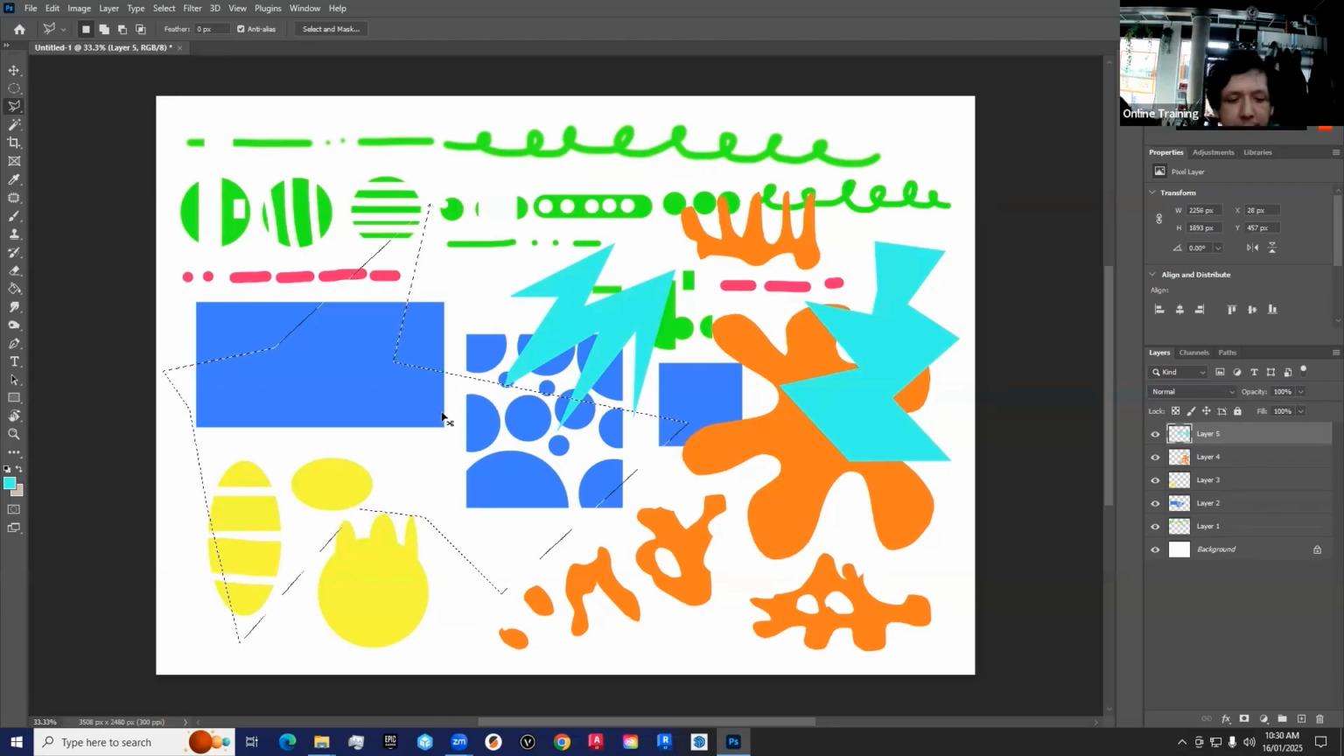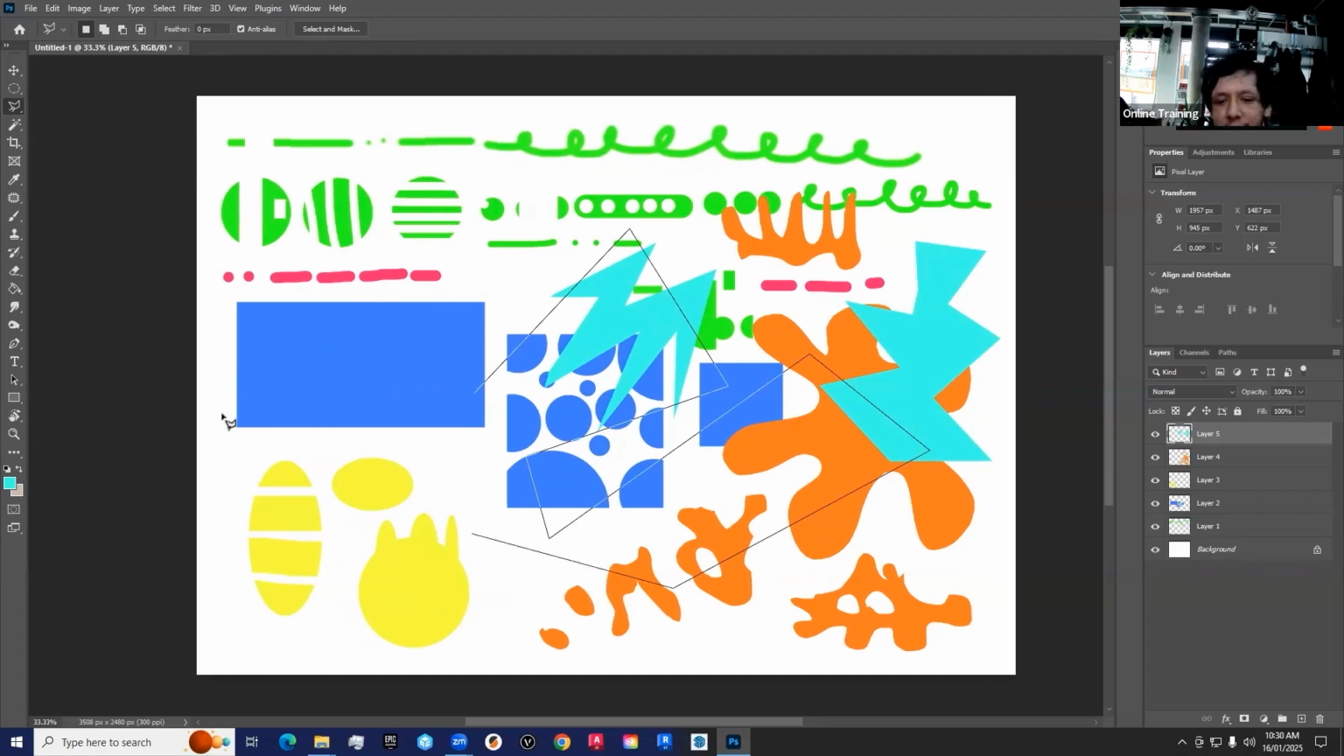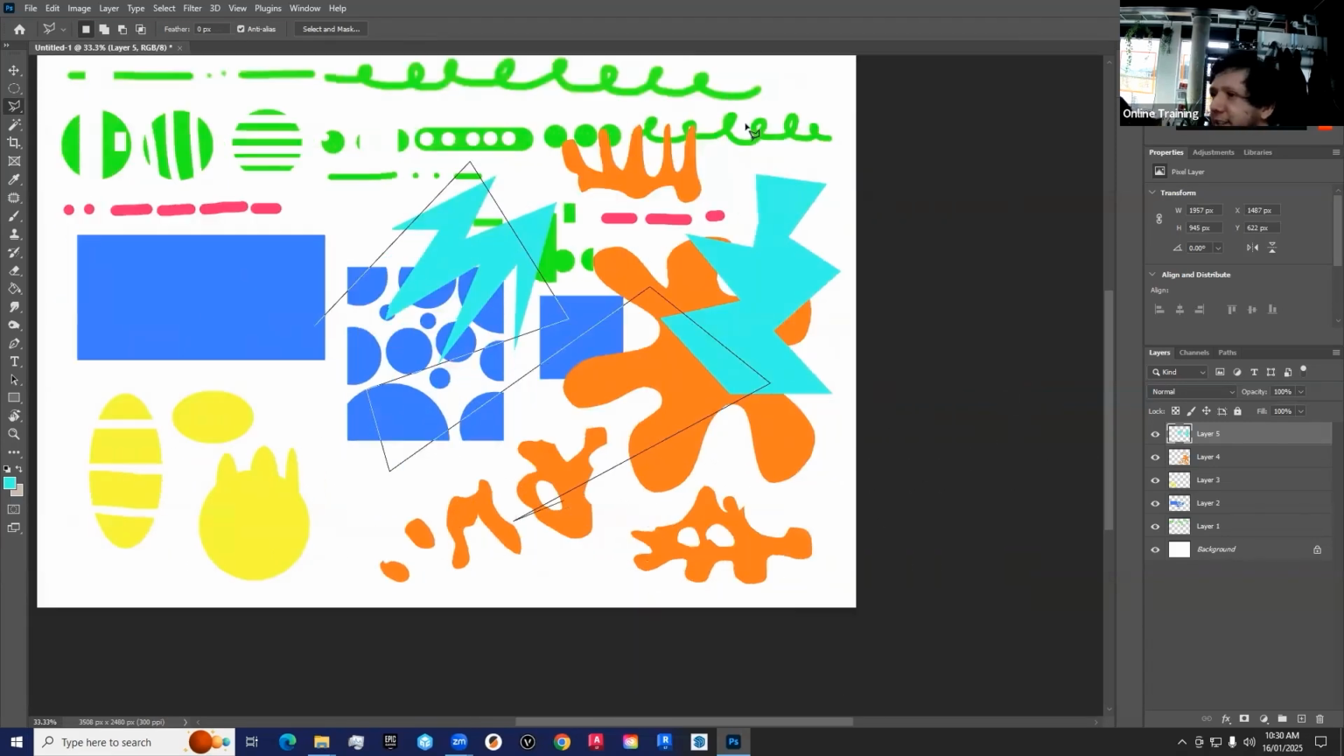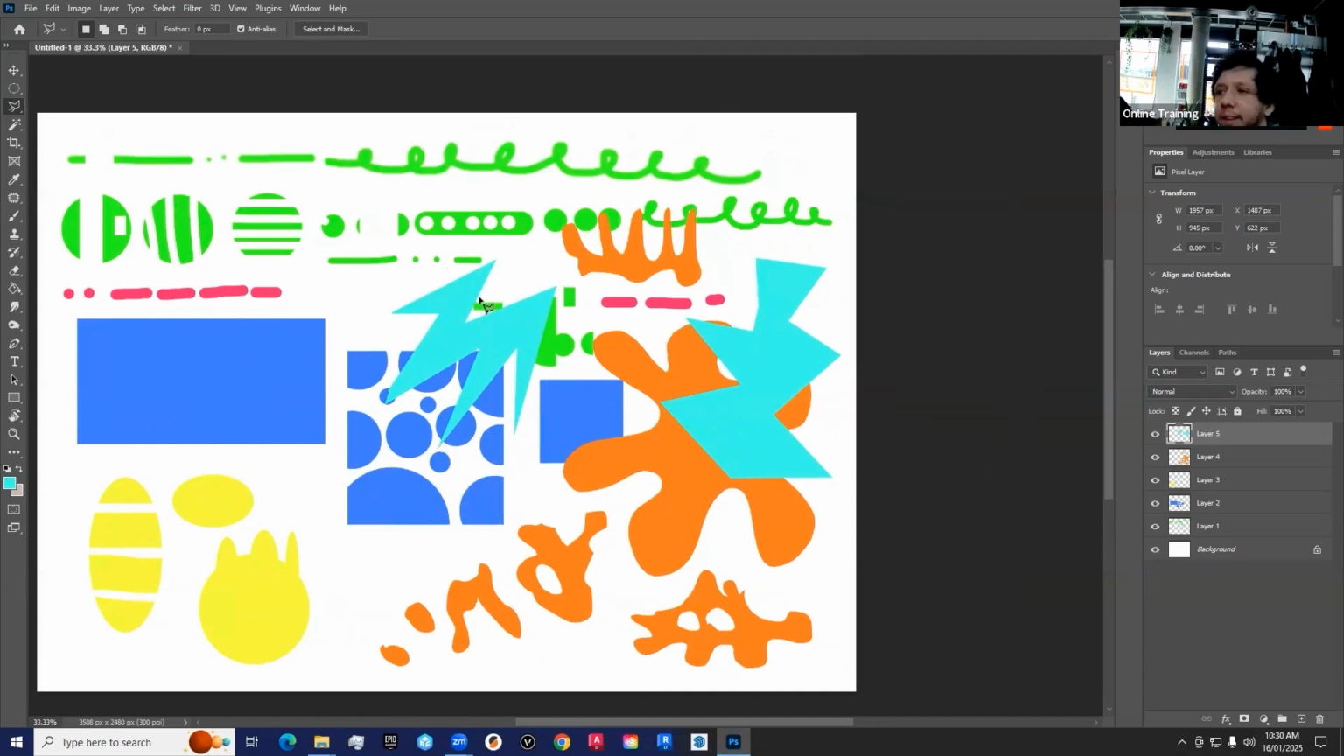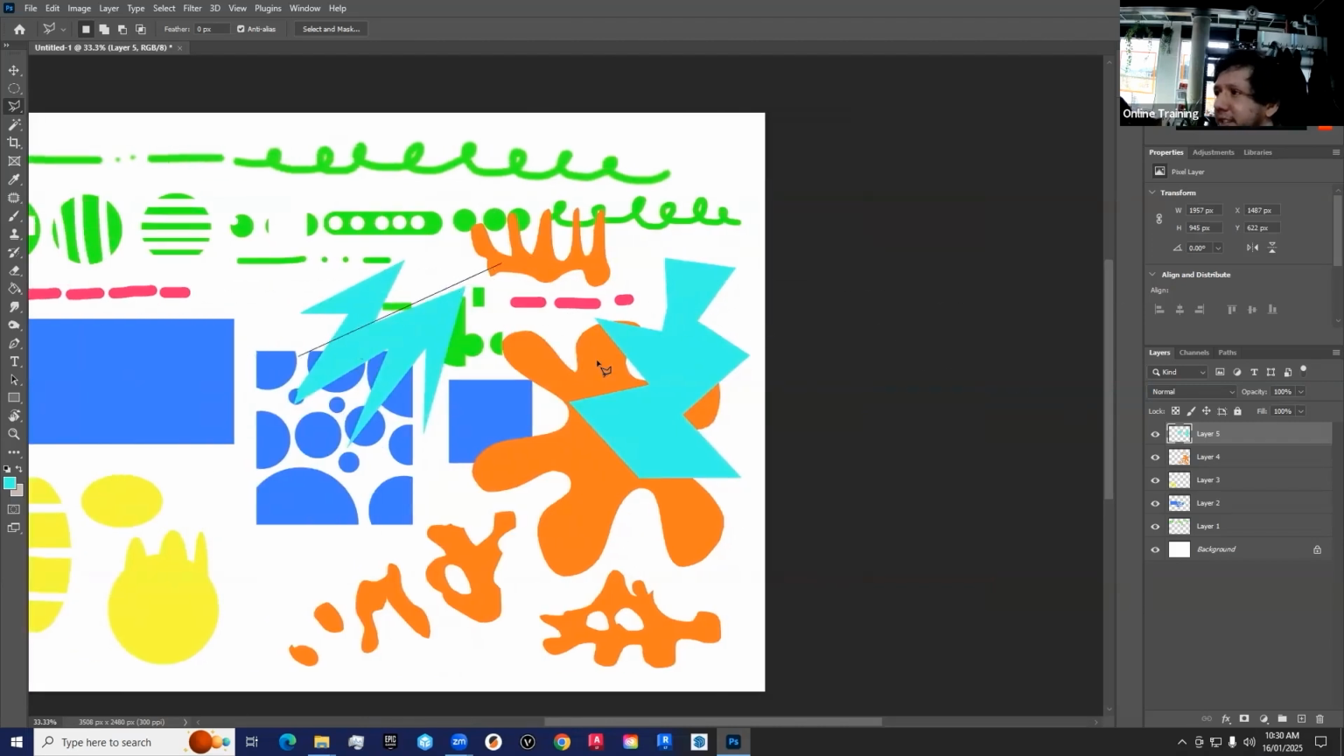If I'm in the process of drawing a selection and I want to get rid of the selection, I want to stop making this selection, I can press the escape key and I'll stop drawing that selection. And that's something that freaks people out if they don't know how to get off from there. Just press the escape key.